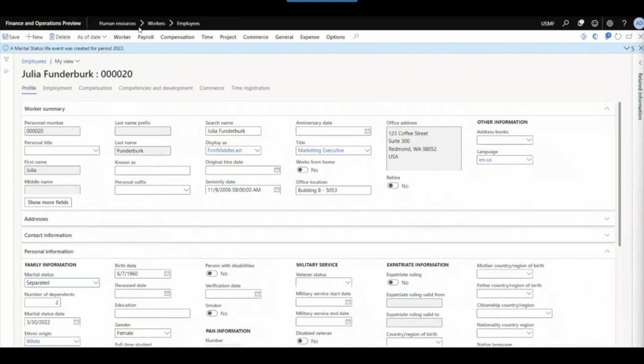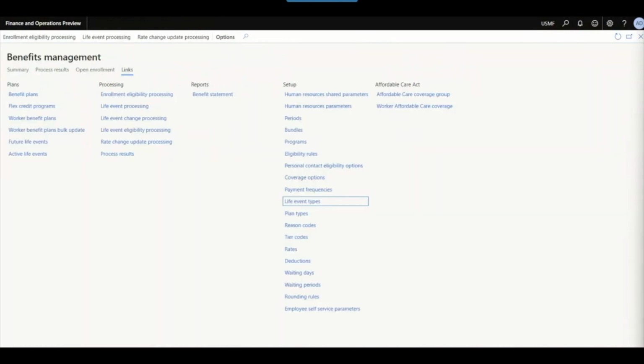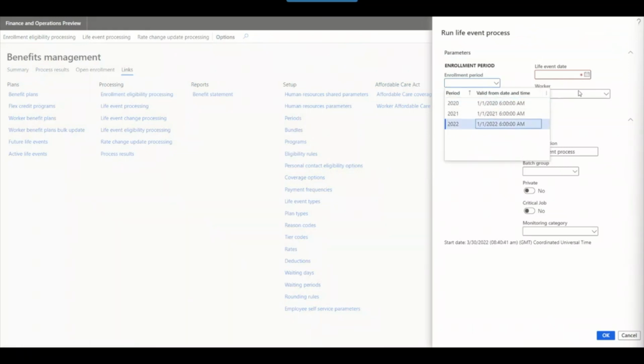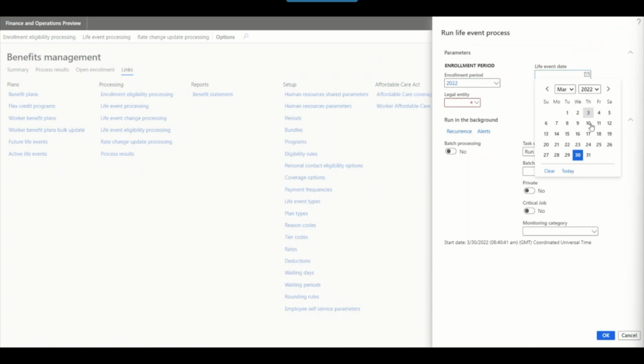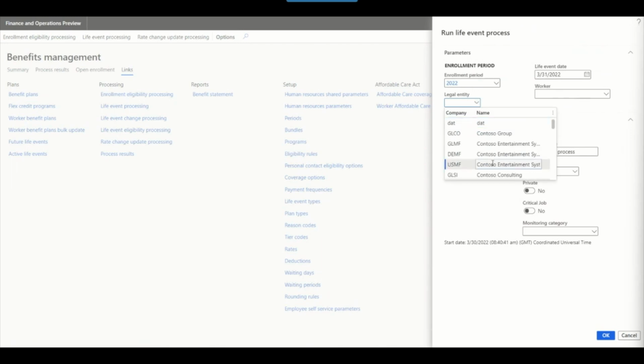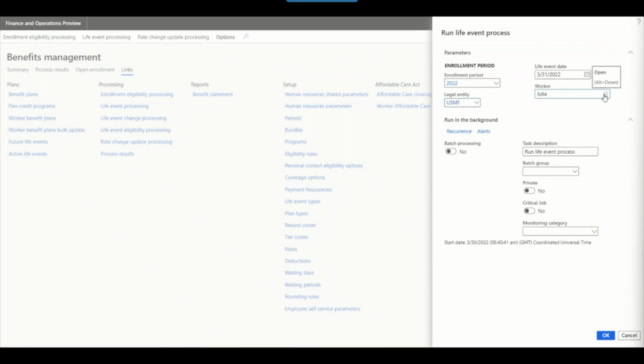Now, we need to run the life event processing job. So I'll close this and go back and click Life Event Processing. I'll select the enrollment period, and for this example, I'll select 2022. In the life event date, I'll use March 31st. I'll select my legal entity, in this case, USMF. And for my example, I'm going to select a specific worker for Julia that I just updated. In normal situations, in broad examples, you would likely leave this blank and set it up as a batch job.